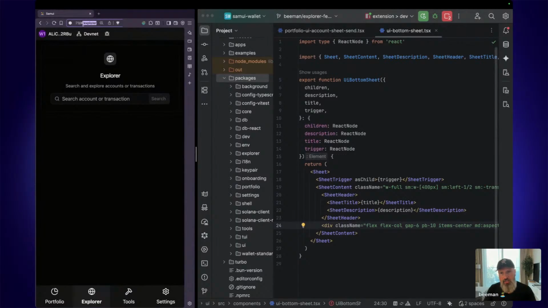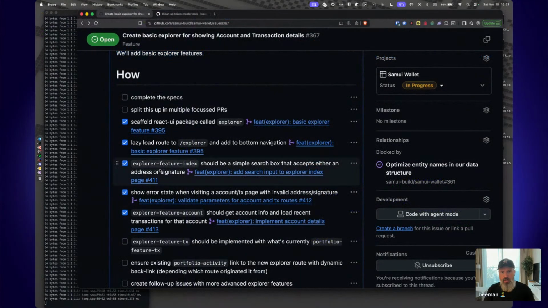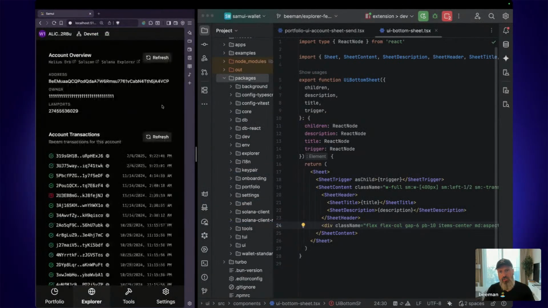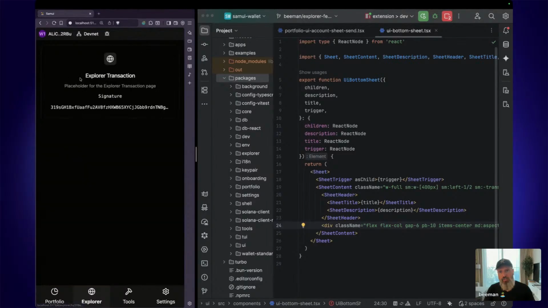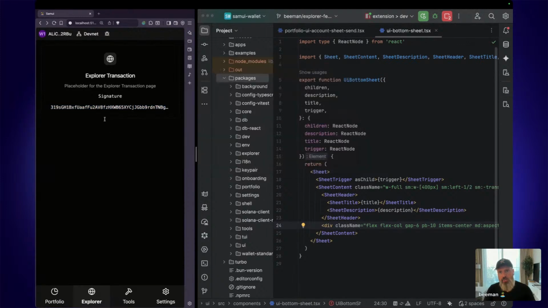As you can see, it's kind of small, but I can't zoom that part in. And then this is the Explorer index page, which is this one with a simple search box that accepts either an address or a signature. So address, we already saw that. It takes you here. But if we copy a signature, so we take this signature, it actually lands you on this page. But on this page, there's not really something that loads the signature. So we can also search for the signature right here, and you'll land there.